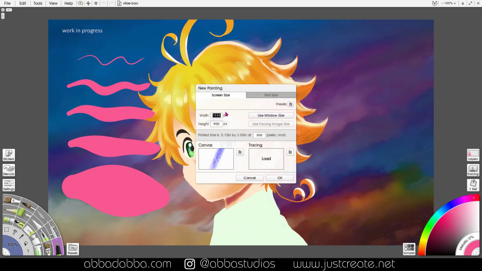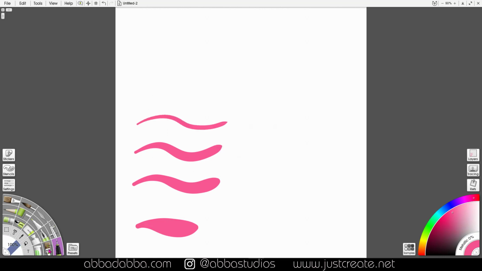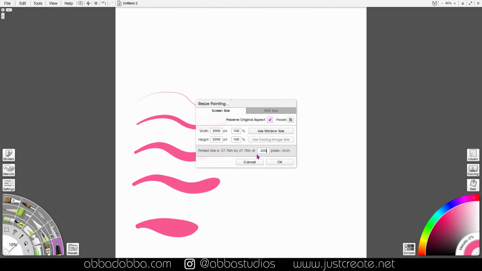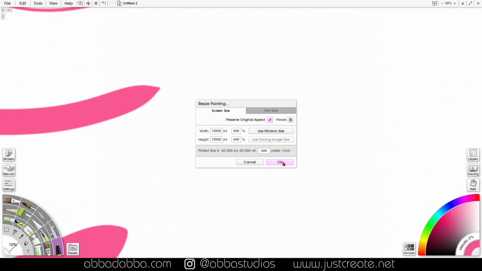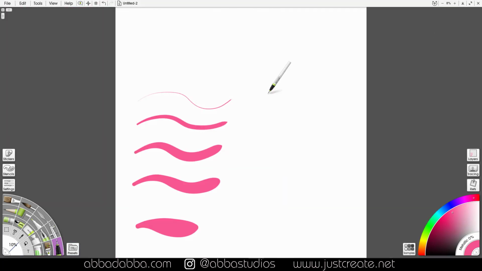Okay, let's open a new painting at 2000 pixels square at 72 dpi. Let's go backwards from bottom to top using the same percentages for our strokes. Let's resize the painting and make it 300 dpi. And increase the size to 12,000 pixels square. Let's fit the canvas in the window and draw new strokes side by side at the same percentages.